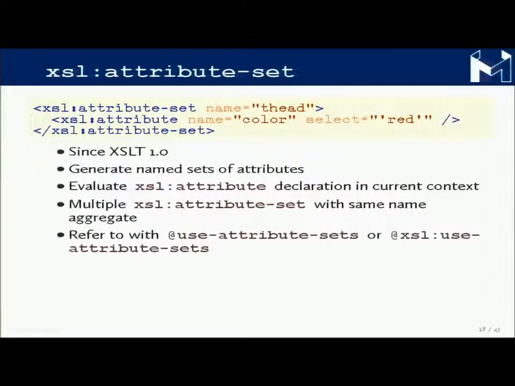If you're not familiar with XSL attribute set, that's been around since XSLT 1.0. It's a way of defining a named set of attribute declarations. And when you use the use-attribute-sets attribute in your XSLT style sheet, the XSLT processor has to go and evaluate those attribute declarations to produce a set of attributes to add at that point in your result.